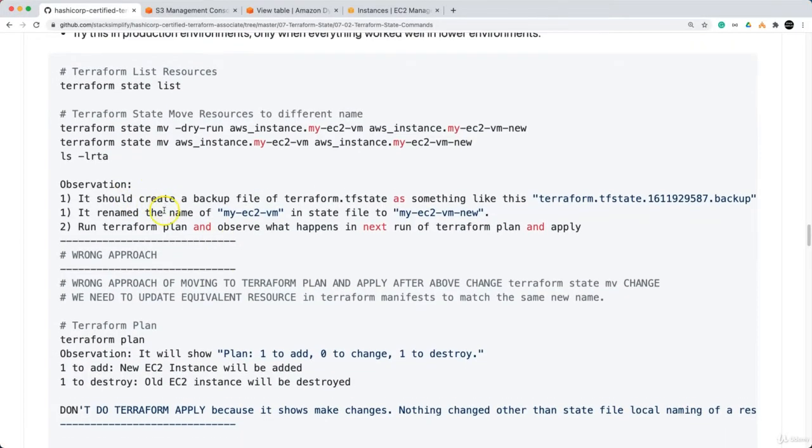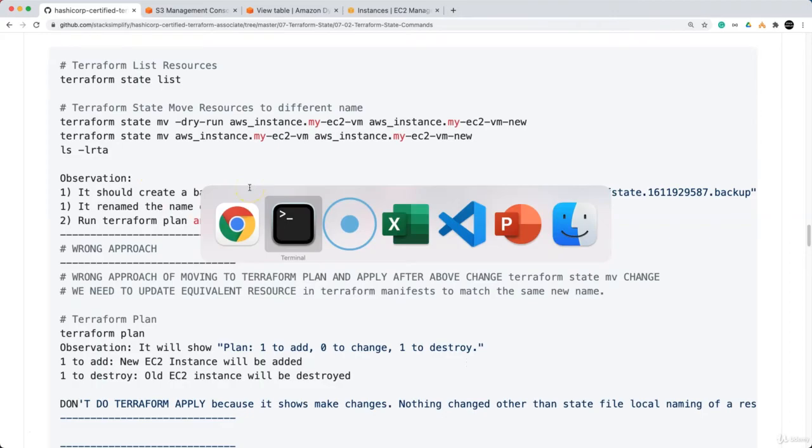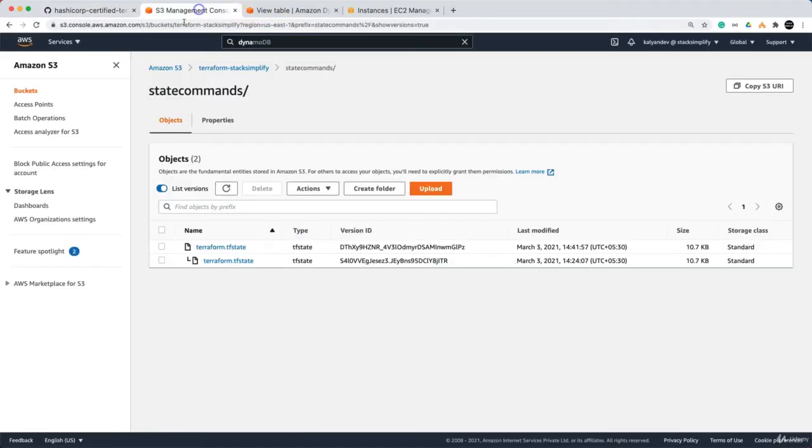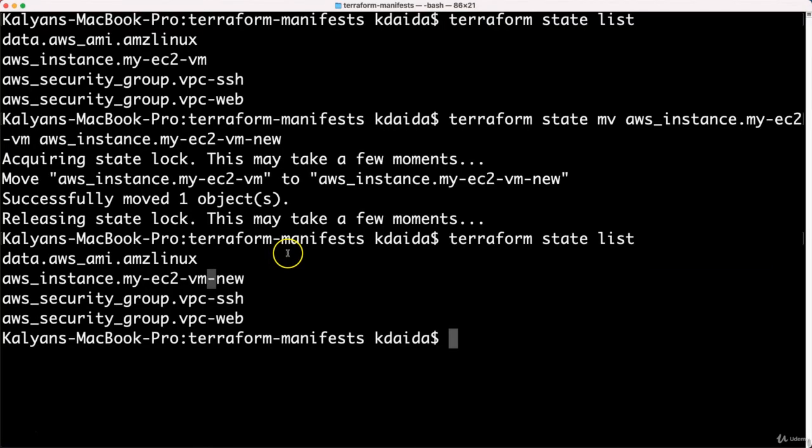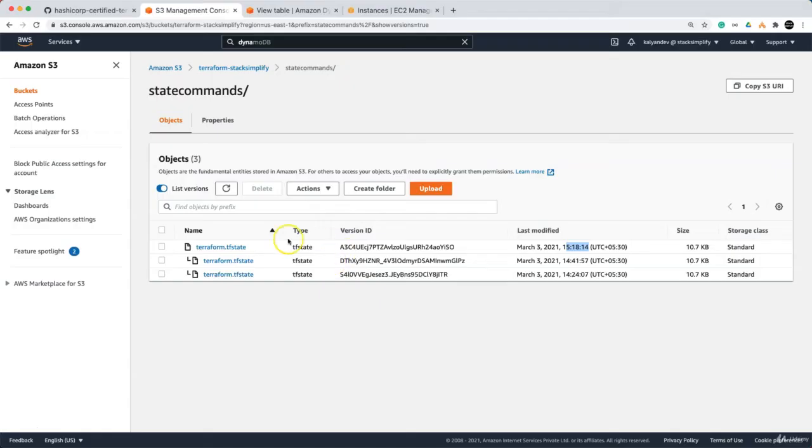Now it should create a backup file. So now let's go here and see what happened, okay. In the terraform.tfstate file, you have enabled the versioning, right. So it has created a new file here, okay. Exactly, whenever you have done this, it created a new tfstate file. Why? Because you have renamed the thing. So obviously a change or write happened to the terraform.tfstate file, so it has given the new terraform.tfstate file.